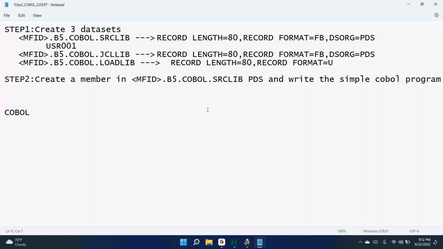COBOL coding sheet. Okay, so 1 to 6 characters we use. When we don't use them, the system will use them for generating the page number and line number. On the 7th column, we can write a star or D for debug, slash, star. It is to comment, D for debugging, and slash and hyphen. So either one of them you can write on 7, depending on the requirement.